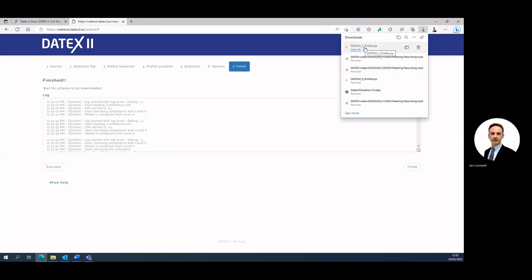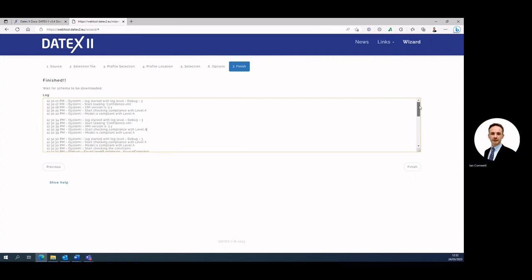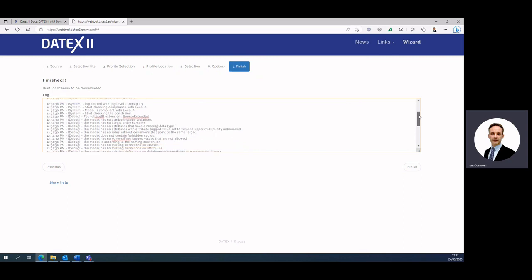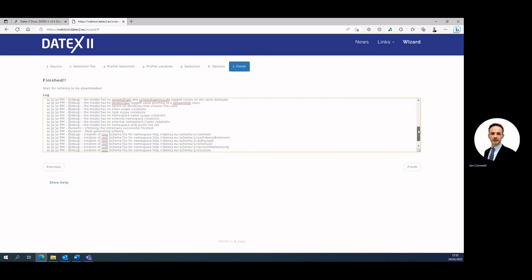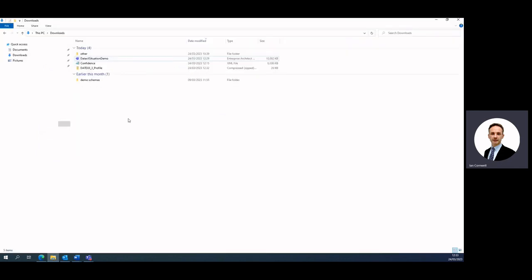We have schemas generated, but let's check the log before we look inside the schemas. I'm going to check there are no errors or warnings. These messages, system messages and debug messages, all look fine. It's reassuring me that it has not found any problems. Yeah, and it's created schemas and there are no errors or warnings. That's good. So let's look inside what it's generated.